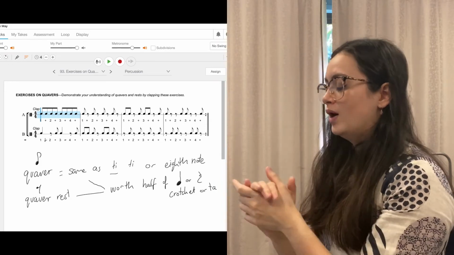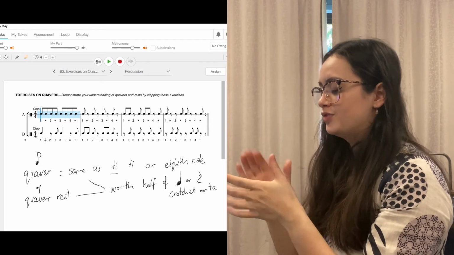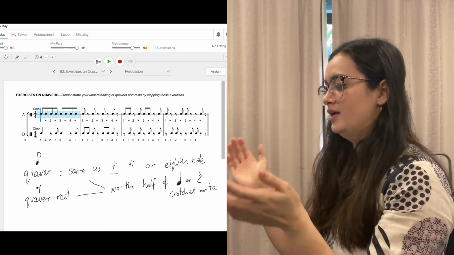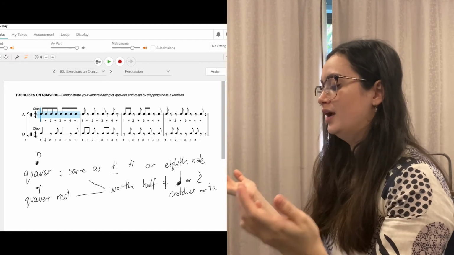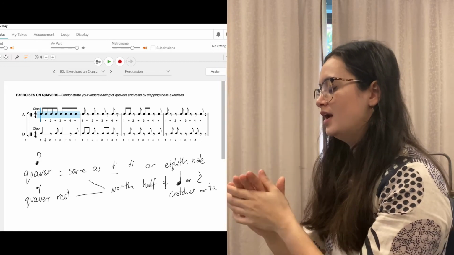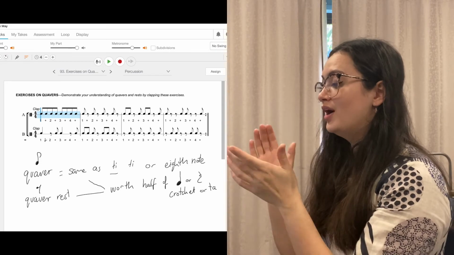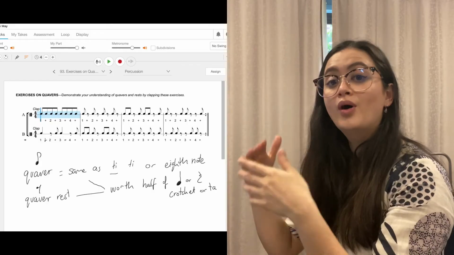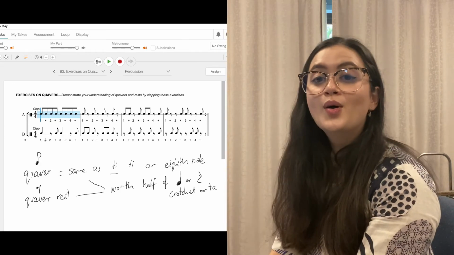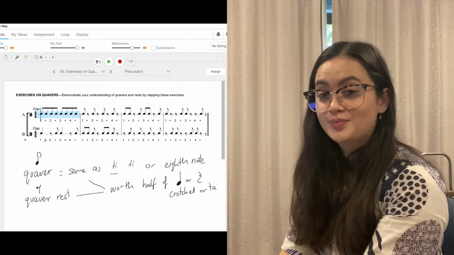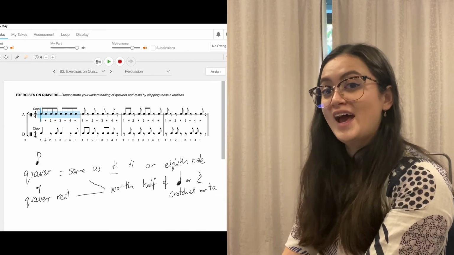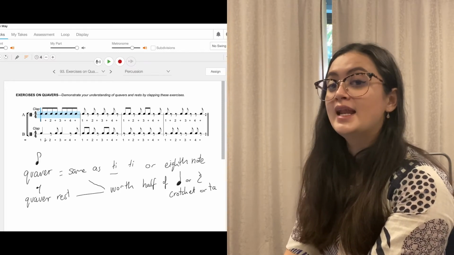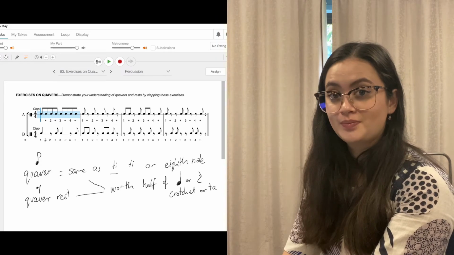Repeat. 1 and 2 and 3 and 4 and 1 and 2 and 3 and 4 and 1 and 2 and 3 and 4 and 1 and 2 and 3 and 4 and. Pause and practice that on your own. See how good you can get it and how fast you can get it, making sure that the 1 and 2 and 3 and 4 ands never change.